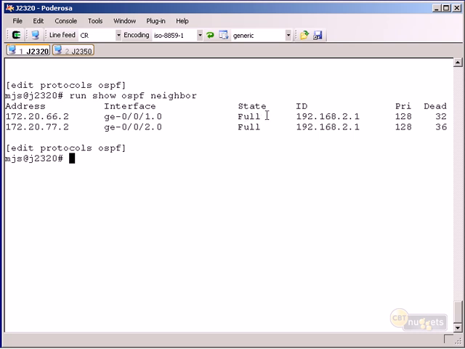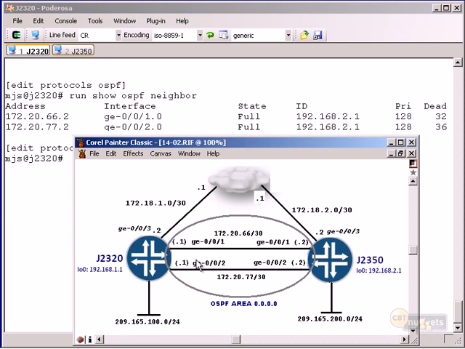Let's go ahead and bring up our diagram again. Right about here, I'm on the 2320. Here are my two links, right? 0/0/1, there it is, interface 0/0/1. 0/0/2, there it is. You can see the neighbors at 66.2 right here, 77.2 right here. We're in the full state. What is the ID of the neighbor? The router ID is the loopback address, right? 192.168.2.1, and these are some other timers right here. We'll learn about these values when we get to the JNCIS series.